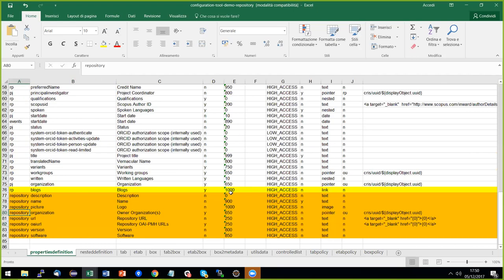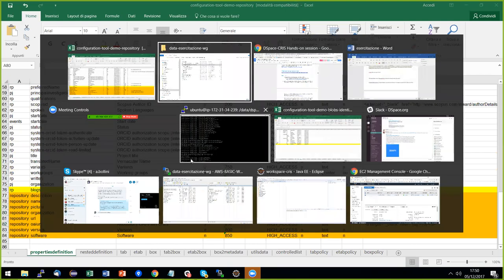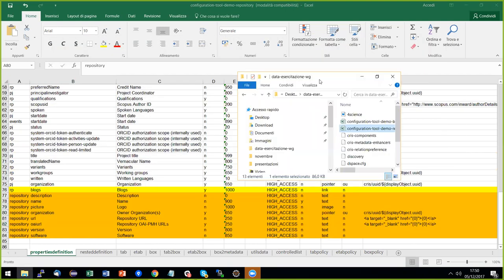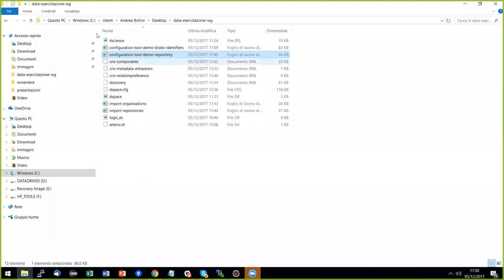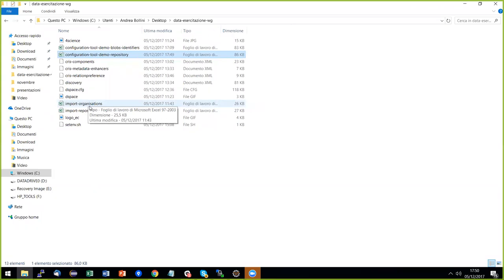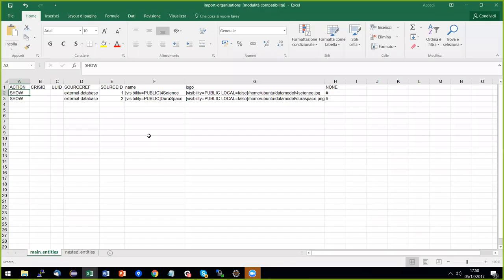The other Excel files that you will find in the folder, let me show you here, are some Excel files to import information. So you can import organizations, for instance. In this Excel file, you import minimal information, so the name and the logo of two organizations. I created one for 4Science, one for DuraSpace.